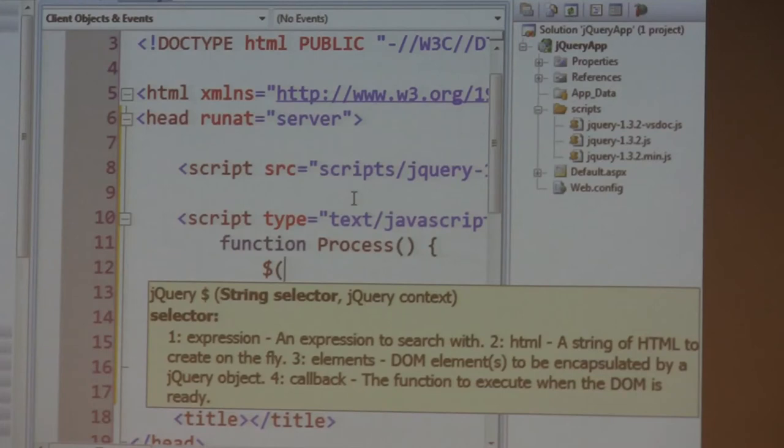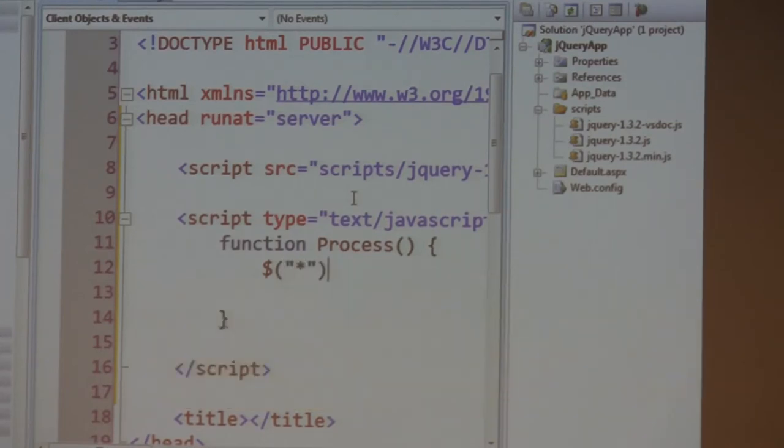And this is pretty straightforward to do. It literally will take you maybe just a half hour or so to sit down and try out different selectors to get the main ones, to understand the main ones, and to really be productive with those. It's pretty powerful. So I can say, give me every element on this page, and that's just a wild card. And then you hit dot.